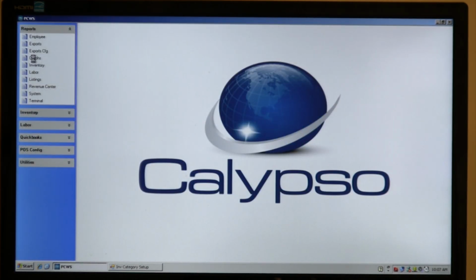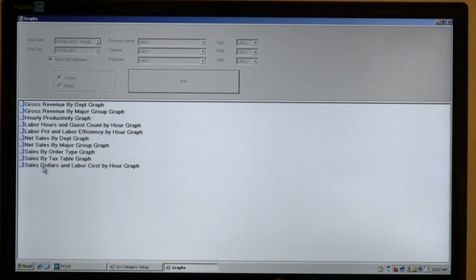You can also run graphs in the Calypso Back Office. So if you want to see your sales by tax table graph, you click on it, you choose your start and end date again, and hit run.